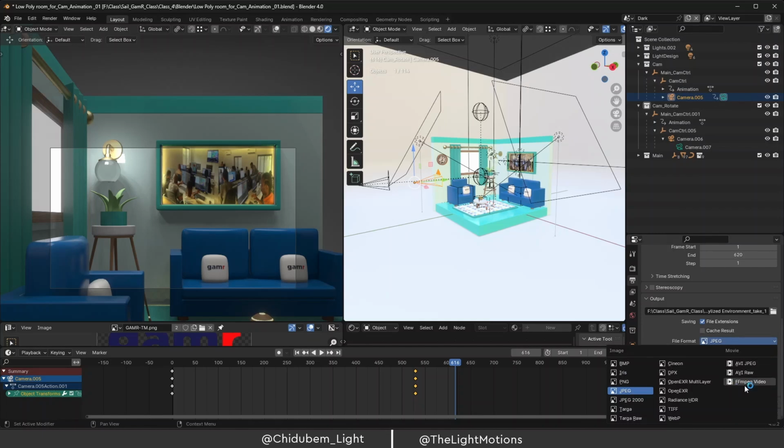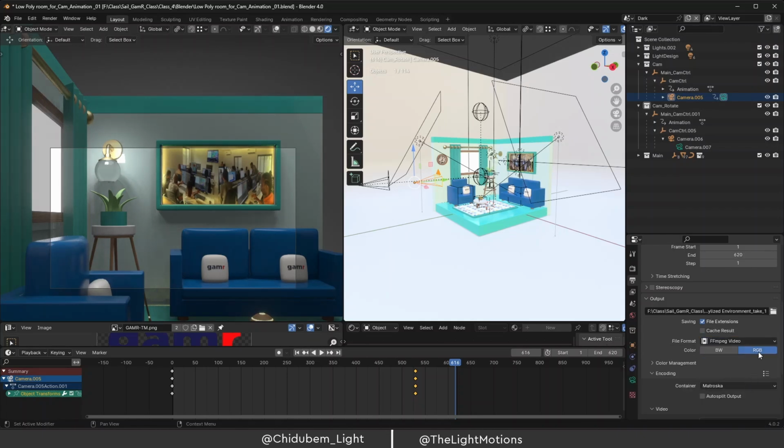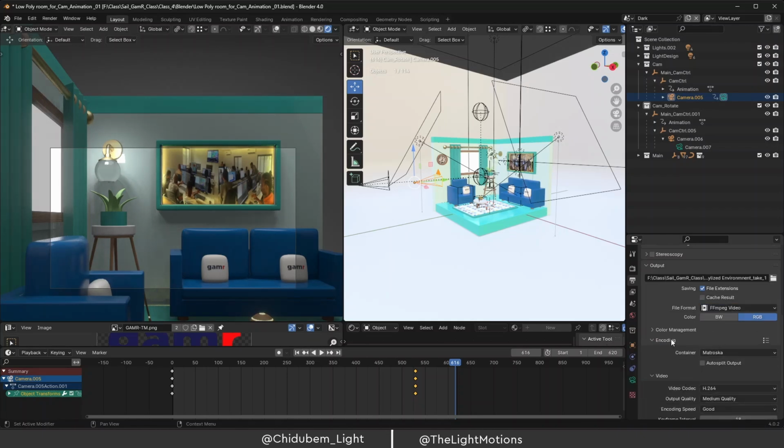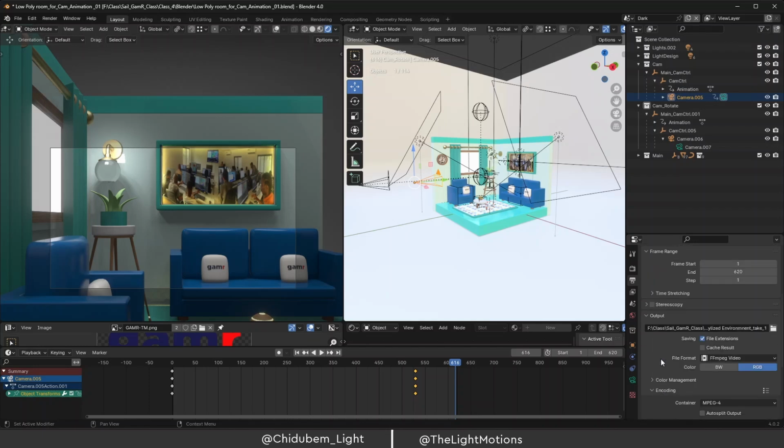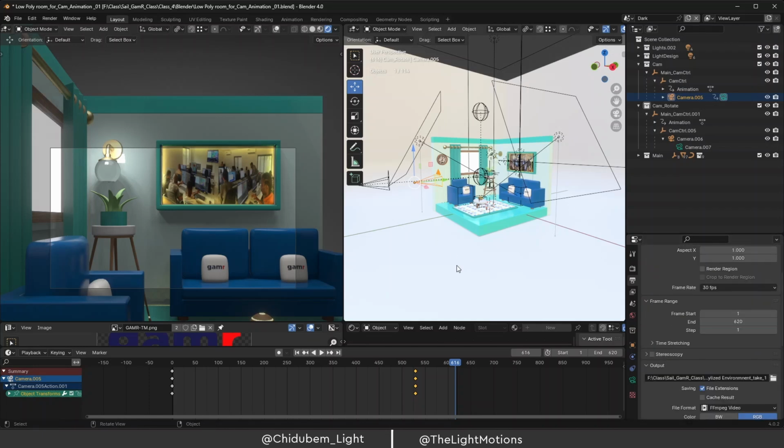To get MP4, select this FFmpeg. Once you have this selected, come to encoding, come here to MP4, set this to MP4, and every other setting, I think, is okay. Then to render, you come to the render tab here, but before then, let me just save this, Ctrl S. Then come to render. To render, you hit render animation.